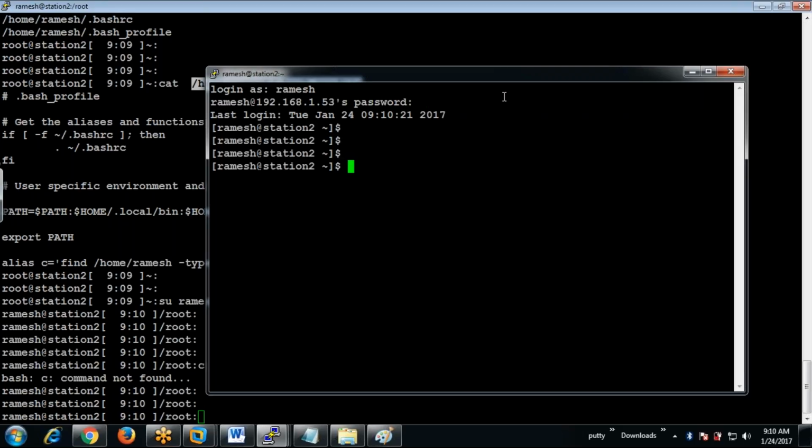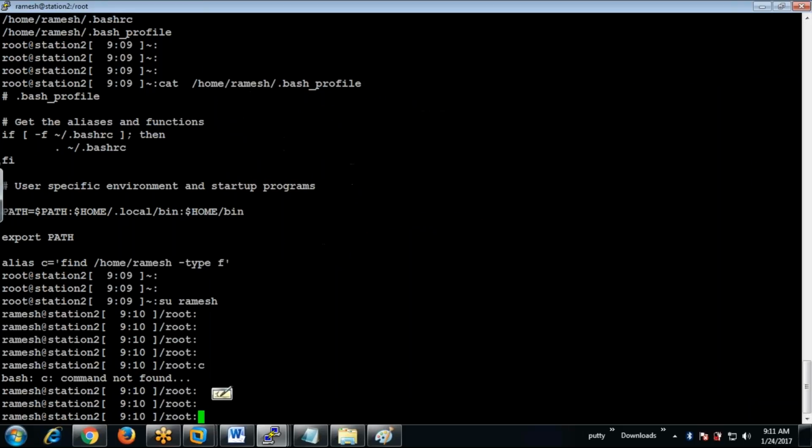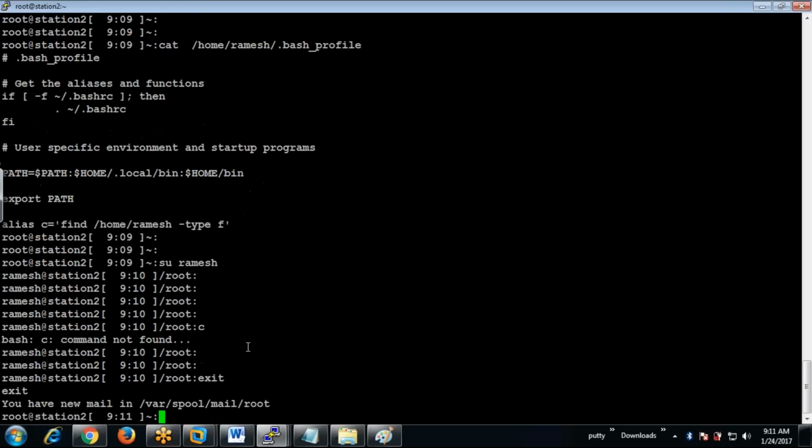I have logged in as Ramesh. Here I am again using the C command. Okay. Now it is working here because the Ramesh profile file has been loaded. Now see here, in the same example I can tell you, I am just logging in now, logging out.